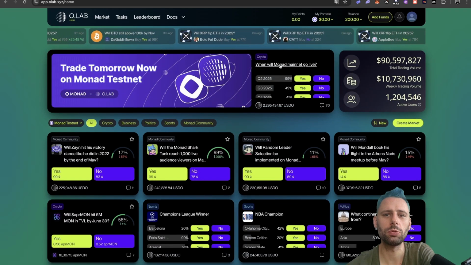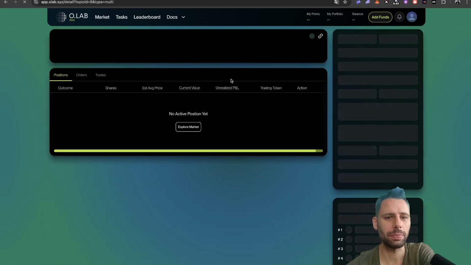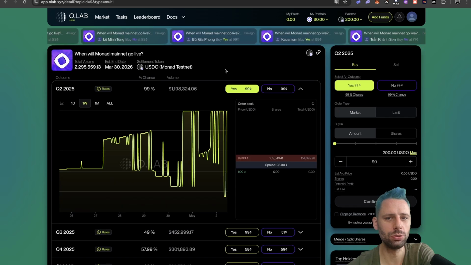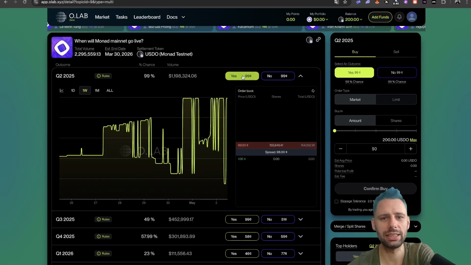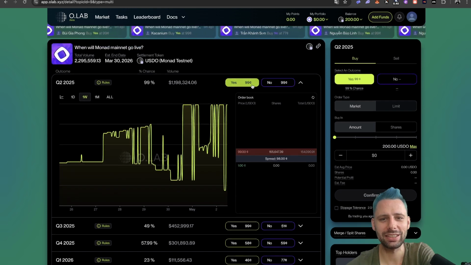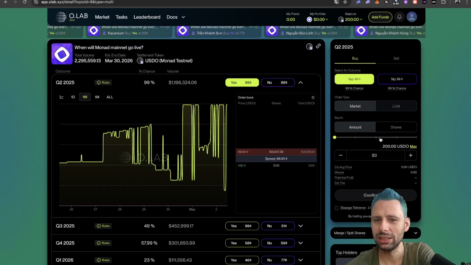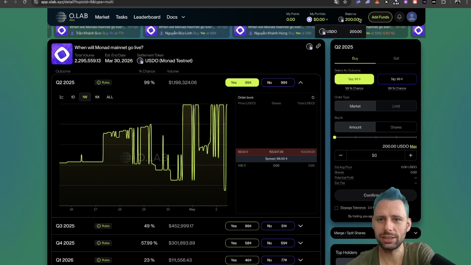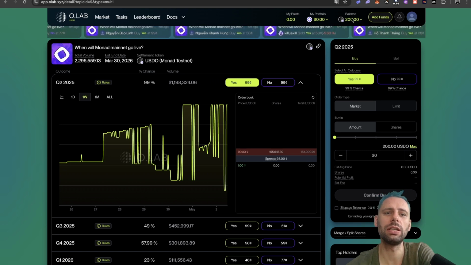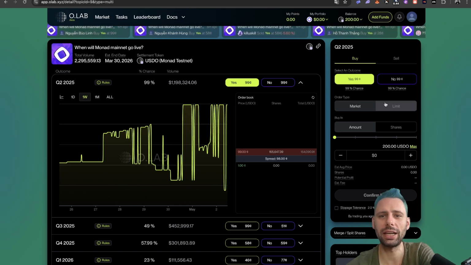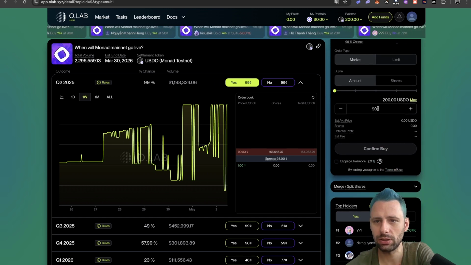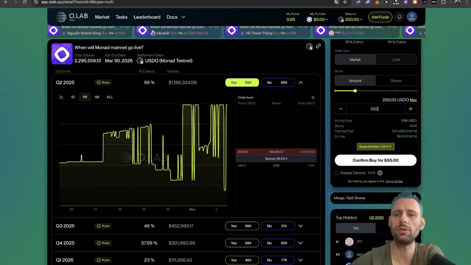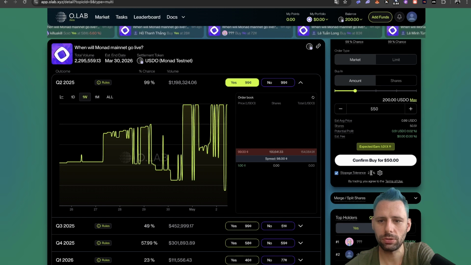For example, when will Mainnet go live? And the bets are on Q2 2025 with the yes or no. The chance is 99% currently. And let's just go with yes as well. We go with this. Funny enough, we already have 200. Seems like we already got 100 USDO once we created the account. Seems to be the case right now. Let's go with 50 to accept the slippage tolerance of 2%.